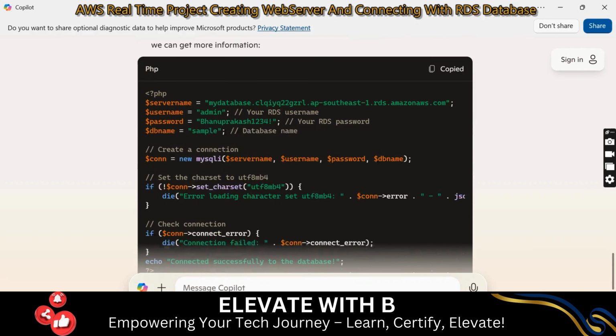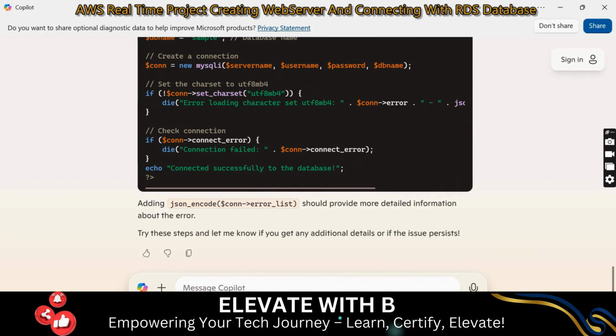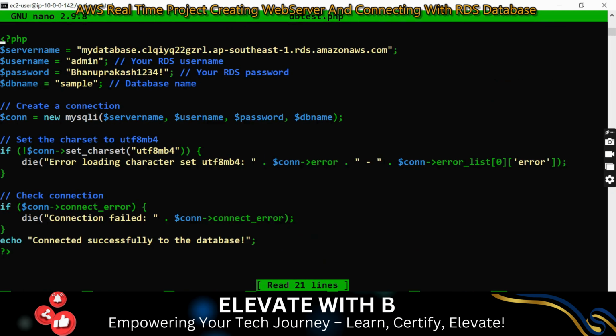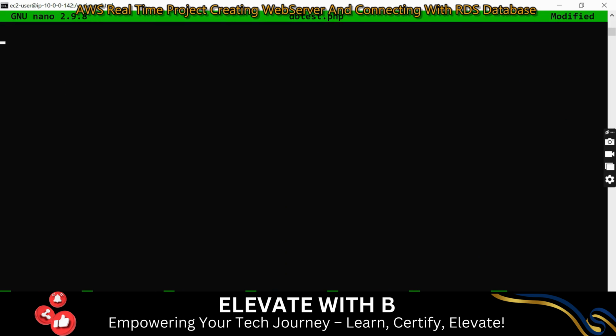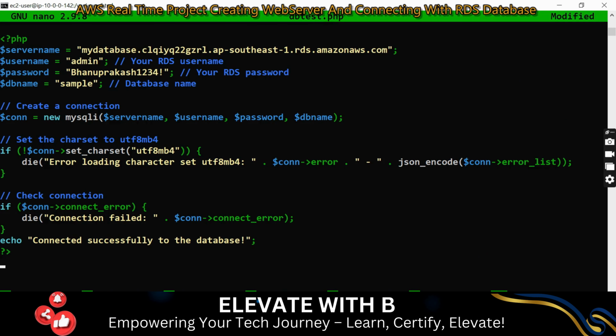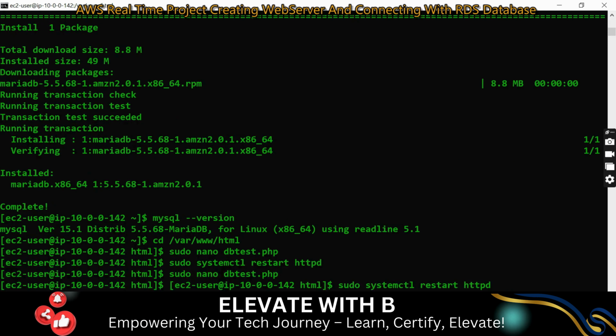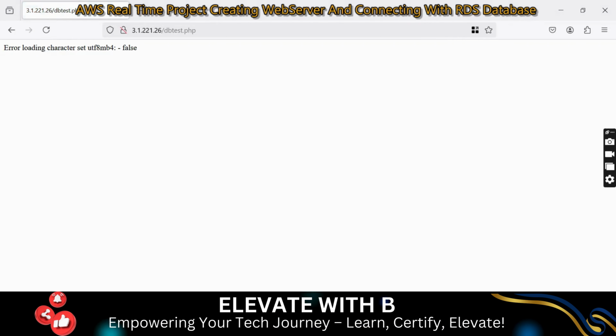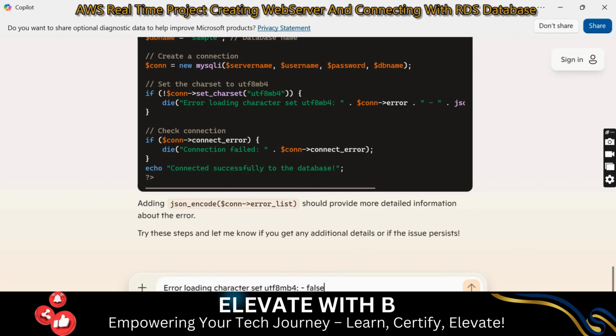Okay, now I have copied this one. Now let me go to command prompt, go to the file again, remove the code and give this code. Control O, Control X, restart the web server, and let's check back again. To refresh now, it is set to false. Error check. Okay, read.